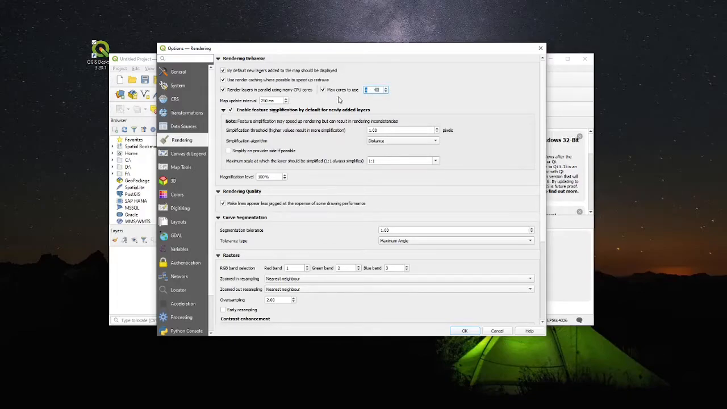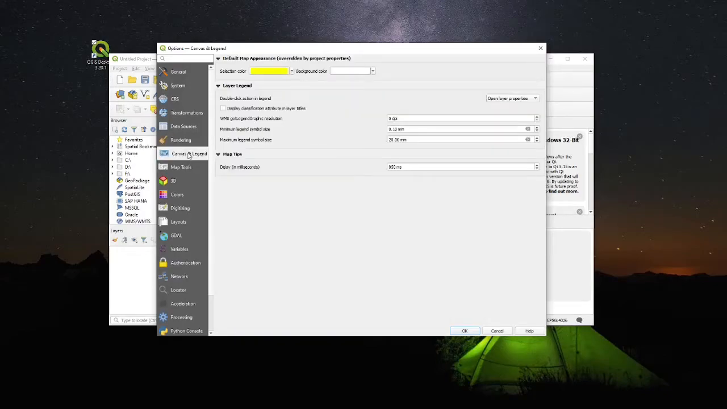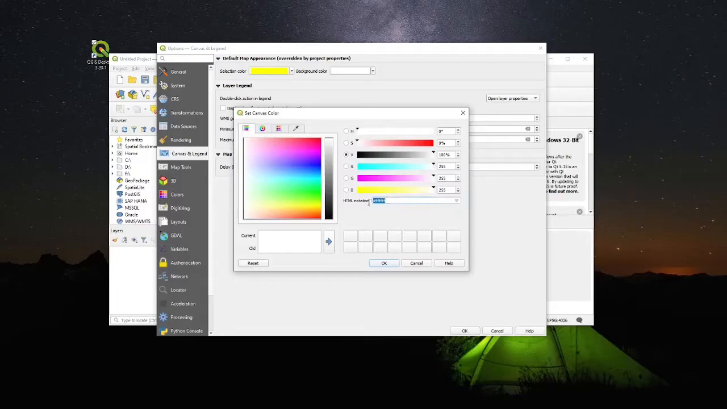So beyond this, the other part that we'll do is if you come down here to rendering, I'm going to max it out at 4 cores. You could do more or less depending on your computer's capabilities. And under Canvas and Legend, I'm going to select a blue color. So what I will do for the background color, I'll click here, and then over here, I will input this hexadecimal code that is B9E6EC.